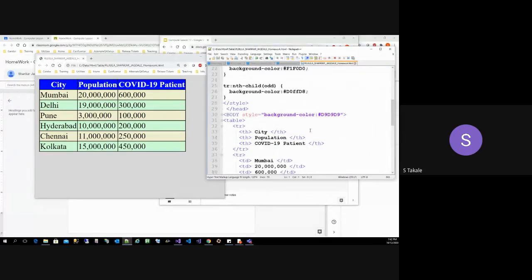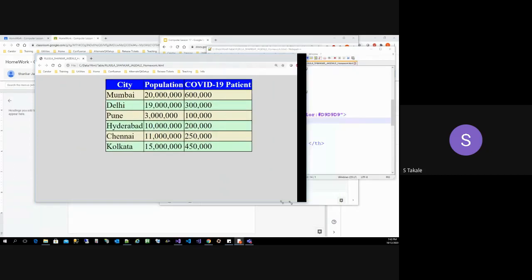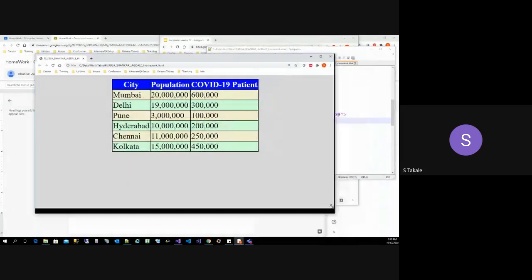I think here, if you say the class center or align center, I think align equal to center. Let's see if this attribute works on this. Yes, right? So what I did is just on the table, I made that attribute center, and now you can see her homework is showing in the center. You can see the difference.